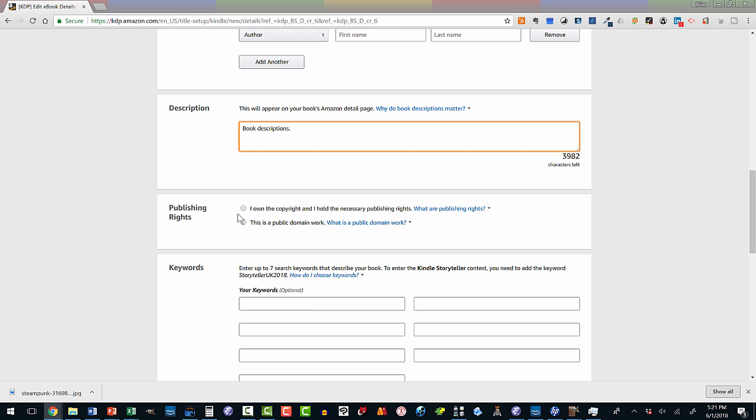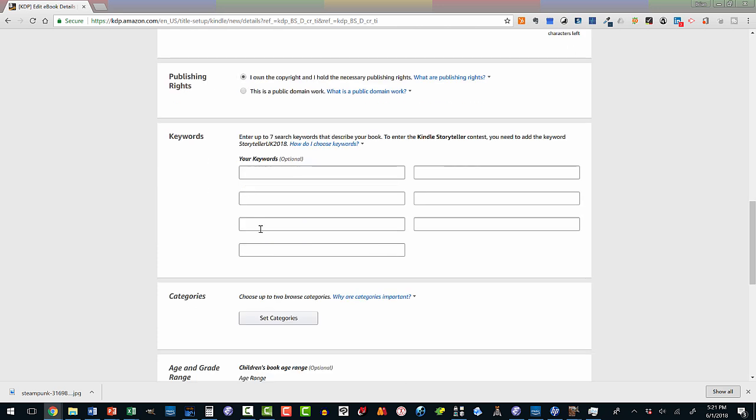Publishing rights. I own the rights, or is it in the public domain? You fill in the right one. And here's the rest of your keywords that go in here. So remember, we're gathering 7 to 10 keywords. Well, here's where your 7 long tail keywords go.